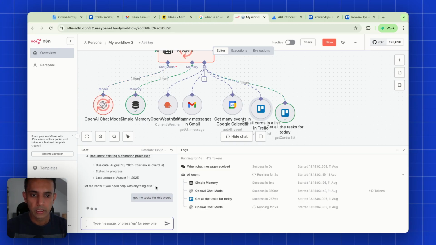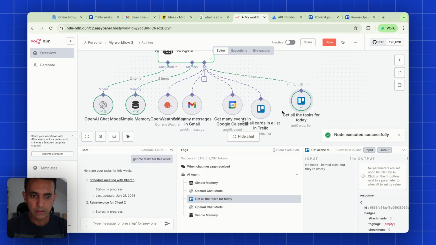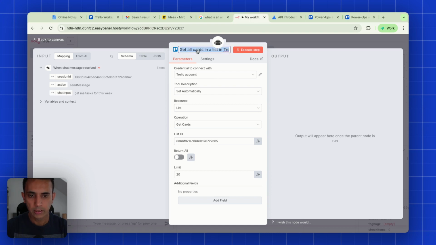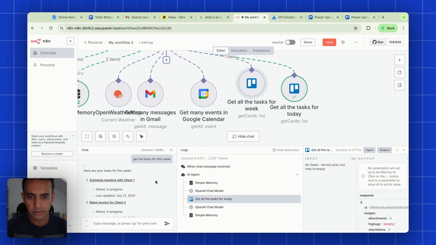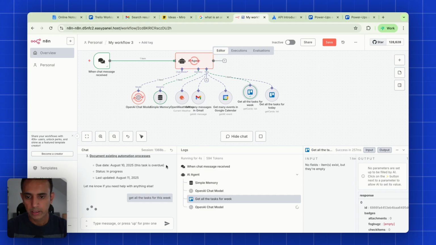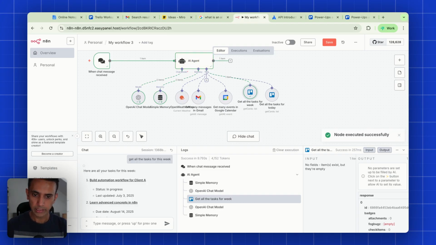All right. So now, as you can see, it's okay because we did not name it properly. So what we are going to have to say is, we'll need to rename it to get all tasks for this week. Yeah. So let's try now. Get all the tasks for this week. Yeah. So it managed to execute the right one and was able to actually get all the tasks for this week. So it's very important that you rename the tool in the right way.